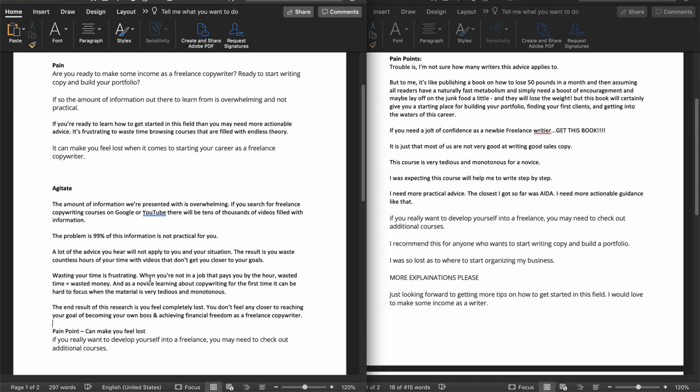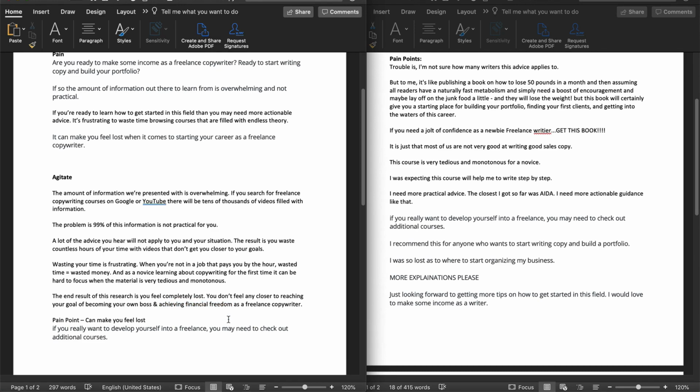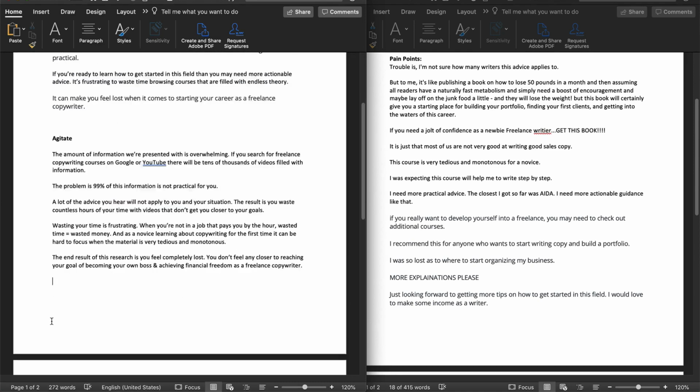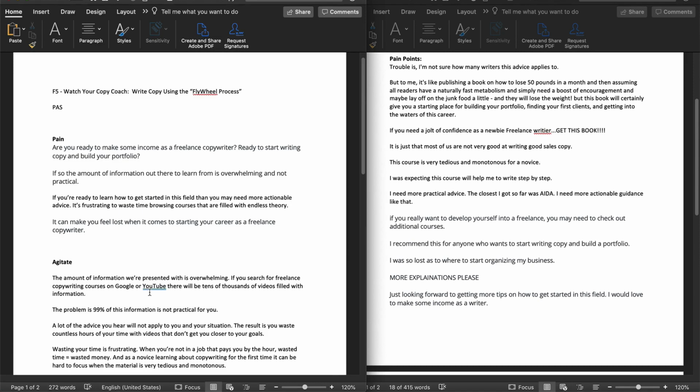And if you remember back to an earlier exercise where we talked about the number one feeling they want to feel, it's freedom. So that's why I'm coming back and bringing up this idea of achieving financial freedom. And that's enough for the agitate right now. And later we're going to edit this, so I'm just going to leave it as it is.